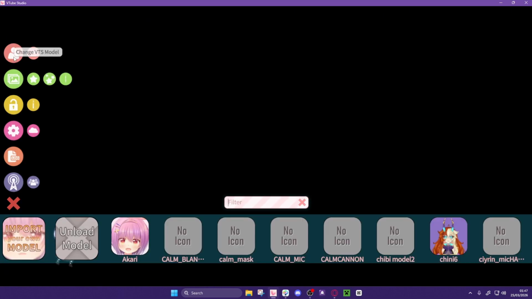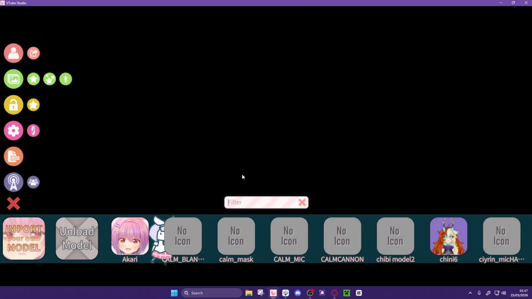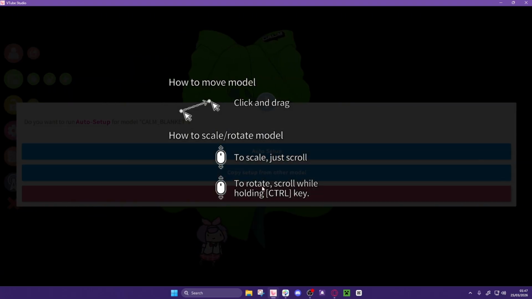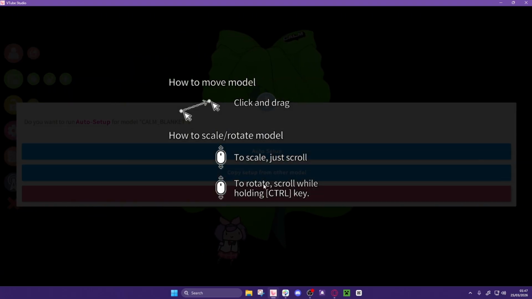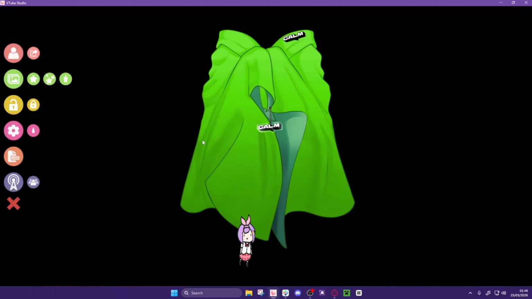Now once you've got VTube Studio open, if the icons don't upload for all the COM stuff, pop the bar down and back up and they'll be there. First one we're going to start with is the blanket. Once it's in, go ahead and hit auto setup and then OK. This will move and swing as you move.